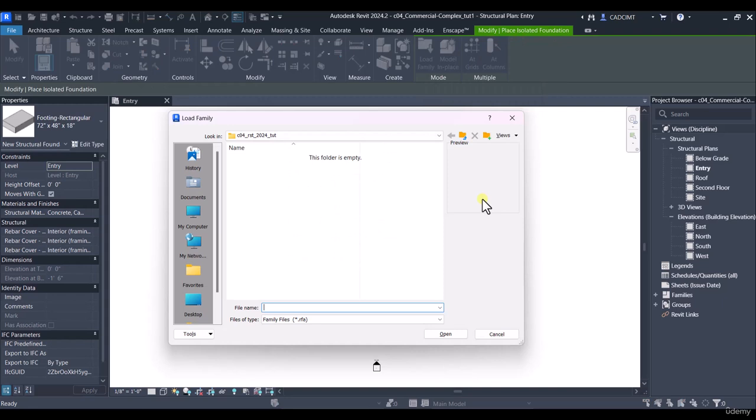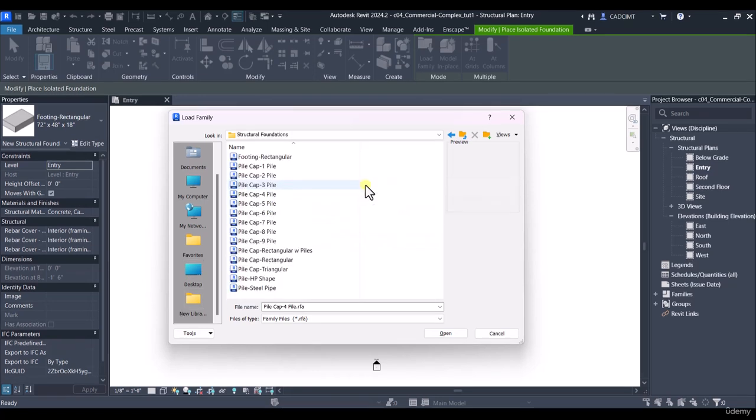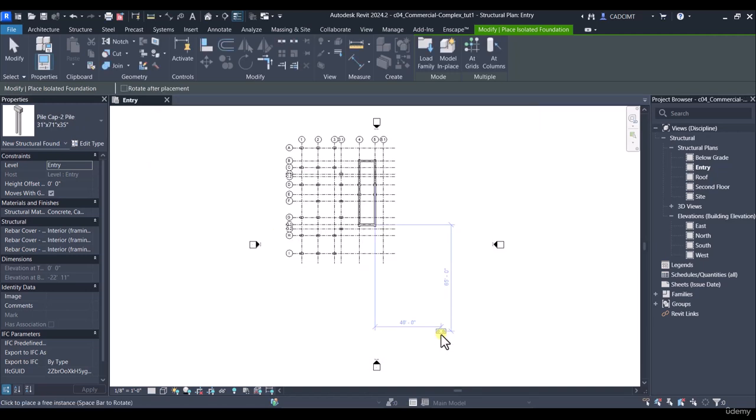After choosing the Load Family tool, you can see here the Load Family dialog box is displayed. In this dialog box, select the Structural Foundation folder. After that, press and hold the Control key and then click on the Pile Cap 2 pile and Pile Cap 4 pile files displayed in the Structural Foundations folder. The files are highlighted indicating they have been selected. Then choose the Open button. The window closes and the highlighted family files are loaded in the project.